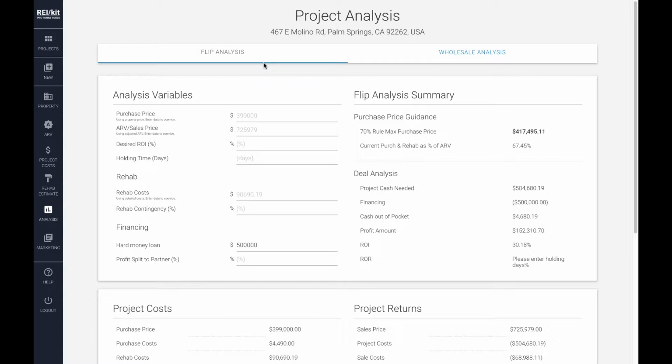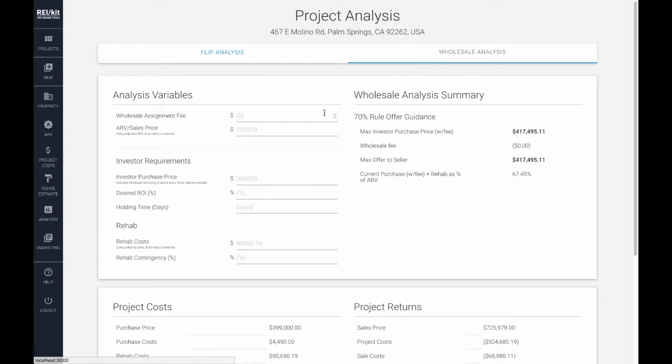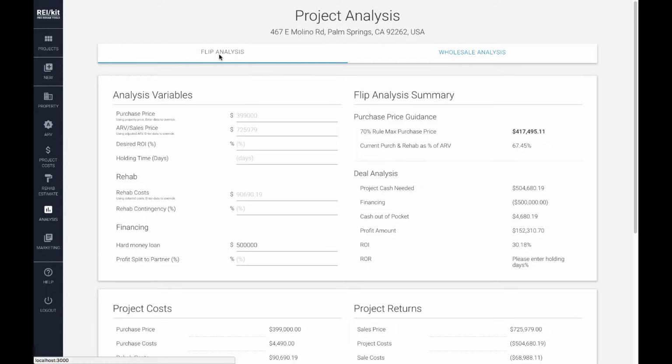First, the data entry fields. Most of the fields are common between the flip and wholesale tabs, with the exception of the wholesale tab, which also has a field for the wholesale assignment fee and is missing the financing and JV fields. Anytime that you enter data into a field, it will rerun all of the analysis calculations. So going back to the flip analysis tab, let's start with the purchase price field.